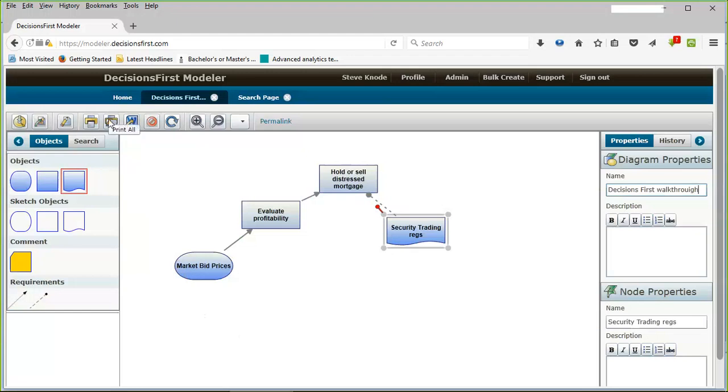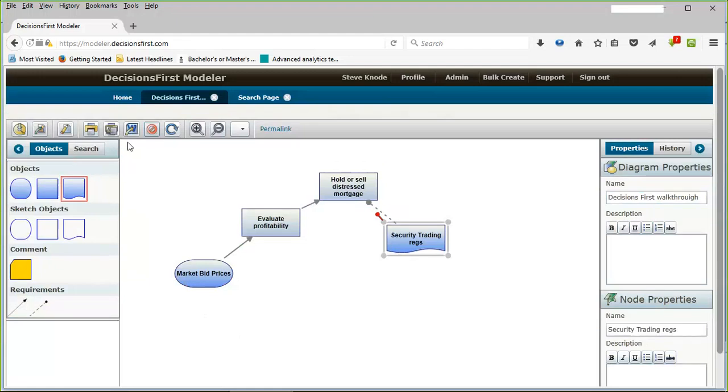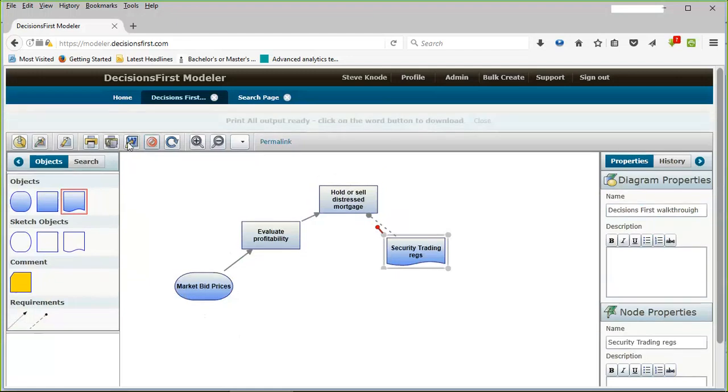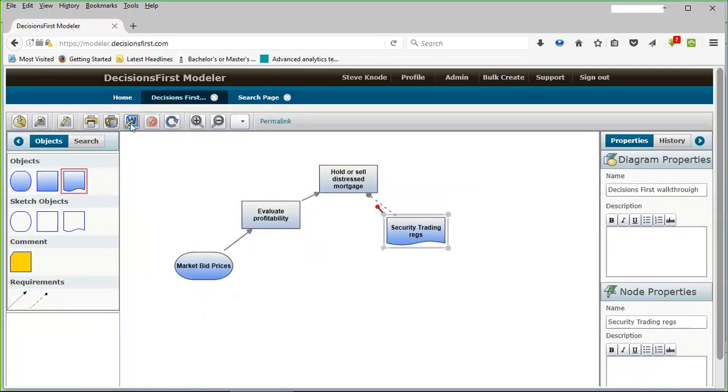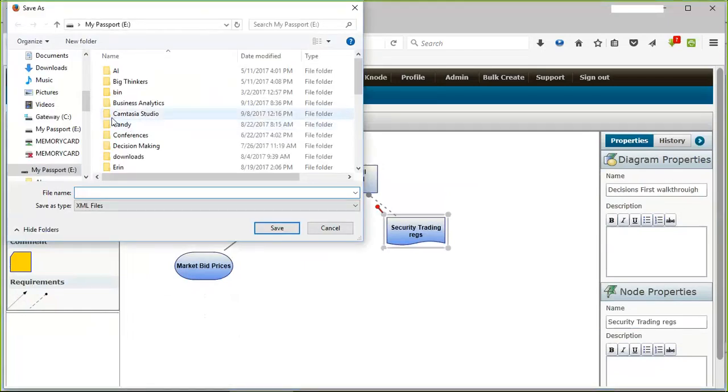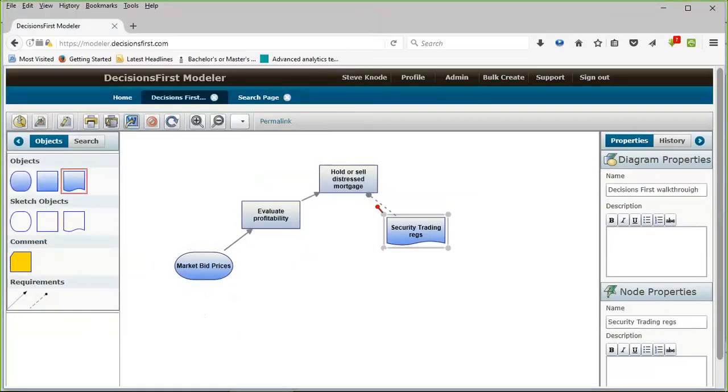You click the Print All button, and you'll notice Print All and Word both grayed out for a second. And if you are successful, they will become ungrayed out shortly thereafter. And it says Print All Output Ready. Click on the Word button to download. So when you click on the Word button, this is where you want to save that. And what do you want to call it? So I'll go to E, and I'll just call it Demo 1. Okay? And it should be there.